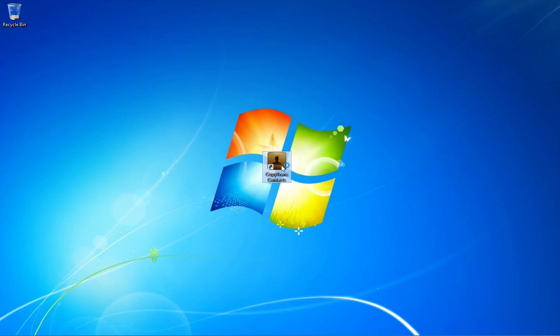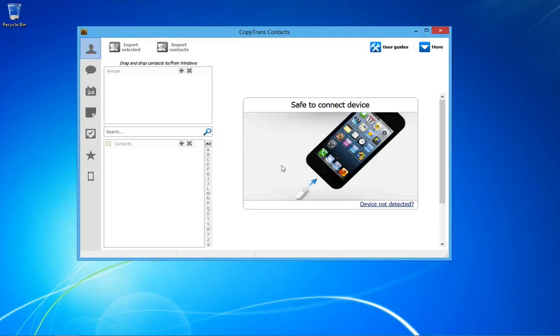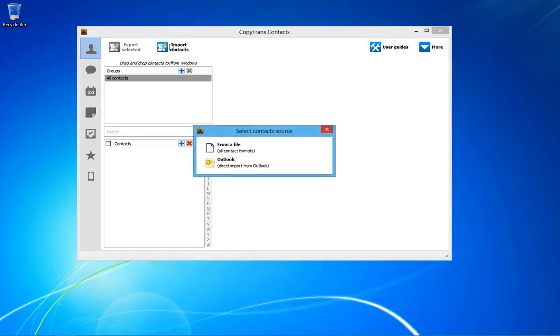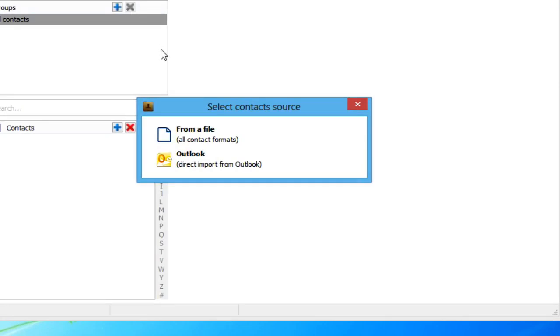First, you're going to need to open CopyTrans Contacts. If you don't already have it downloaded, download the program using the link in the description. Once opened, connect your iPhone. Click on the button that says Import Contacts. From the newly appeared window, select the option Outlook (Direct Import from Outlook).